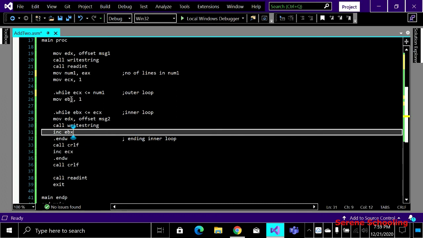EBX again becomes 1, okay? And now see, is 1 less than or equal to 3? Yes, true. We will print an asterisk. Now EBX becomes 2 after incrementing. So is 2 less than or equal to 3? Yes, true. We will print an asterisk on the screen. Now EBX becomes 3. Now is 3 less than or equal to 3? Yes, we will print another asterisk. Now we have printed 3 asterisks on row number 3.